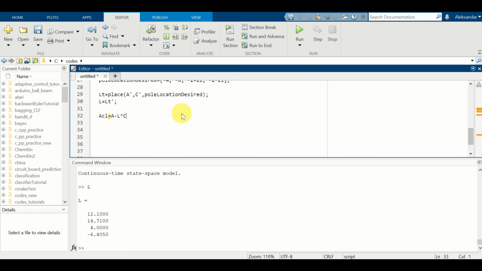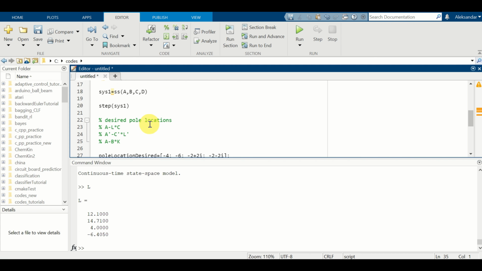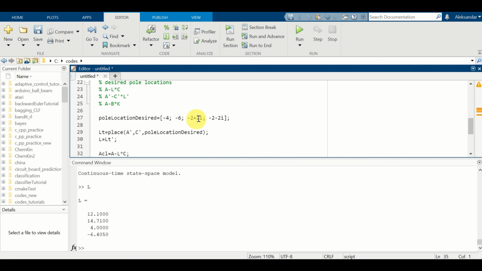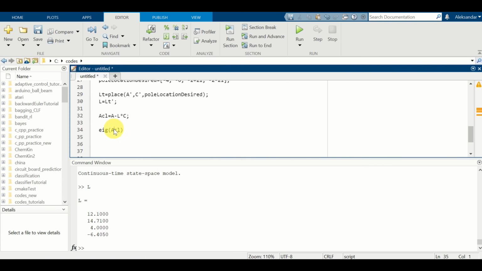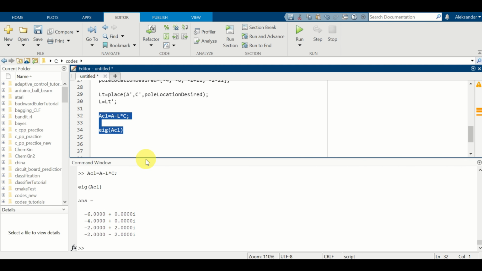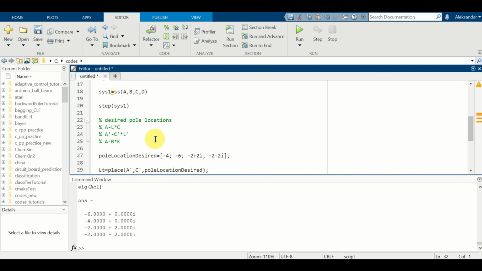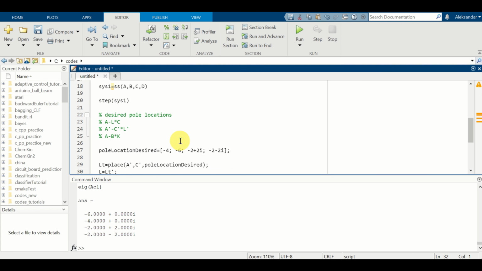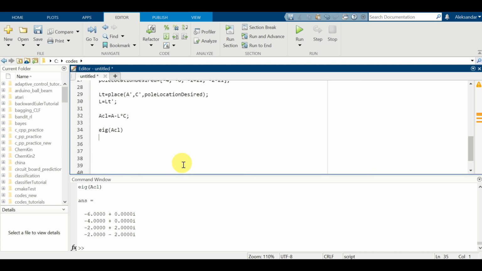And let's verify, that is, let's check the eigenvalues of this matrix, ACL, and the eigenvalues should actually be the desired poles specified over here. So let's do that and let's verify this. And over here, oops, I didn't evaluate this. We should see. Good. Let's compare now what is written here and what are our desired poles. Here is minus 4 plus 0i, perfect. Minus 6, I see this one, and then I see these two imaginary poles. Perfect. This is exactly what we wanted.